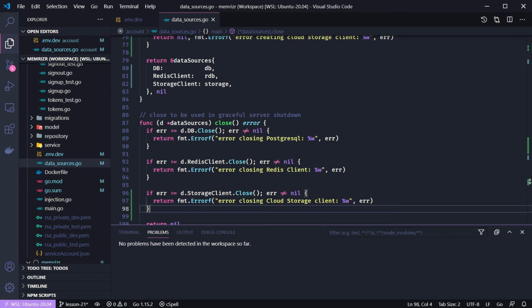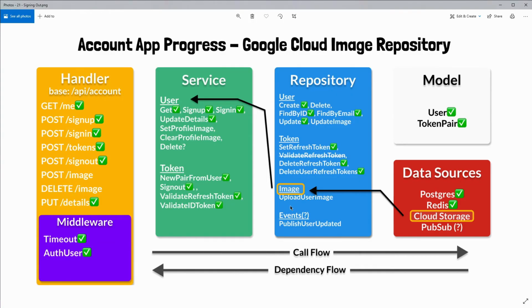Let's now get to creating the image repository. And this image repository is sitting here. So the first thing we'll need to do is create that interface definition, which will hold the expectations of our methods. At first, this will have an upload user image method, and I think I need to add a delete user image method. Before, I was just deleting the record of the image in the database, but I might actually delete the image in Google Cloud this time.